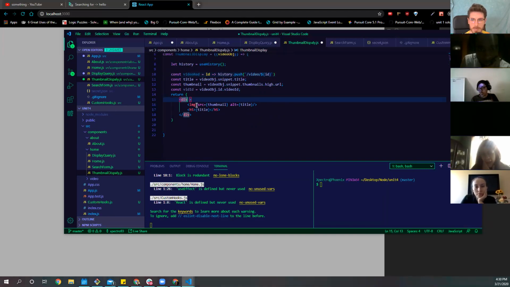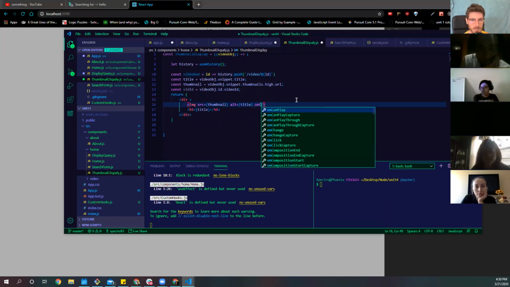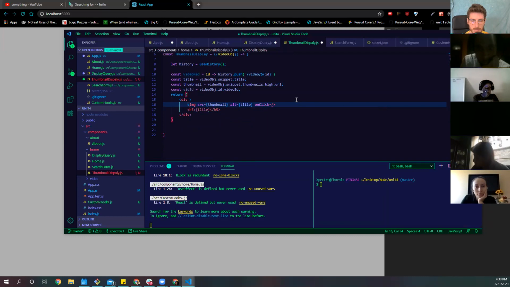And we could add it to the image. So we can add an onClick to it where it just takes you to that. Actually, we can have the div as a video ID. So how did I have it set up here?